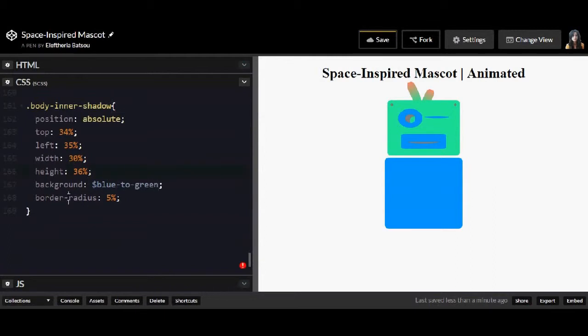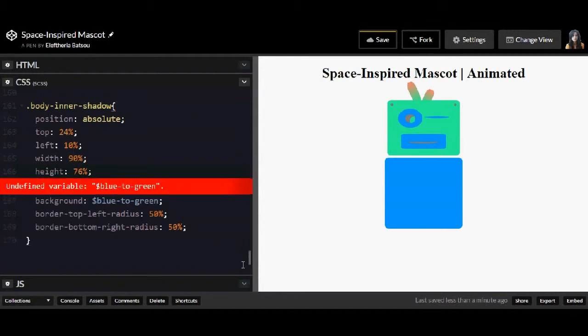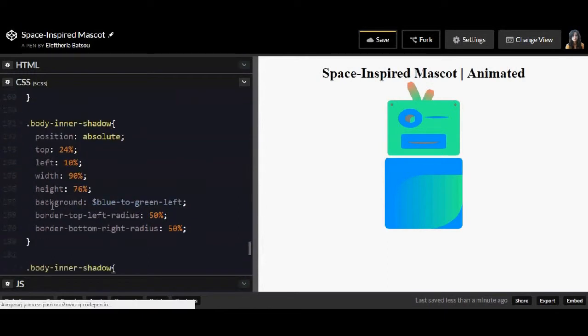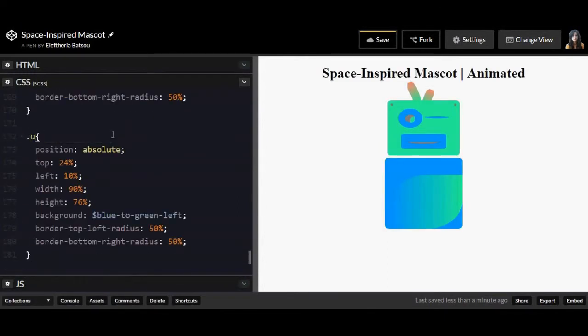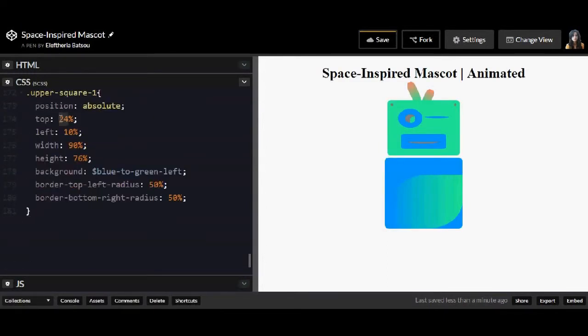The body inner shadow will have a background color blue to green, and sorry, this color is actually RGBA, and A in RGBA stands for opacity. So I will have this result.